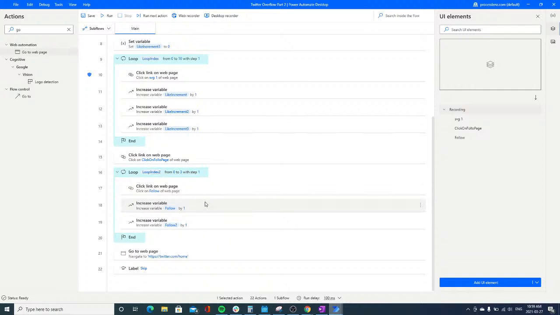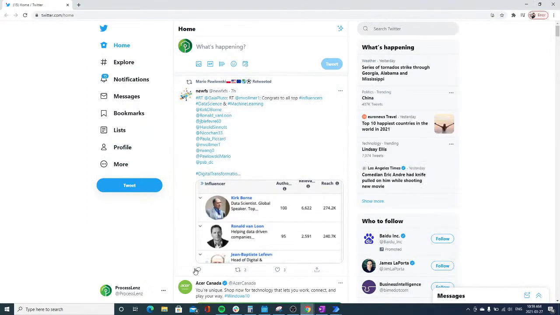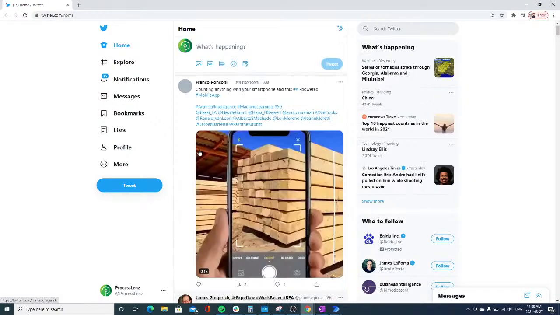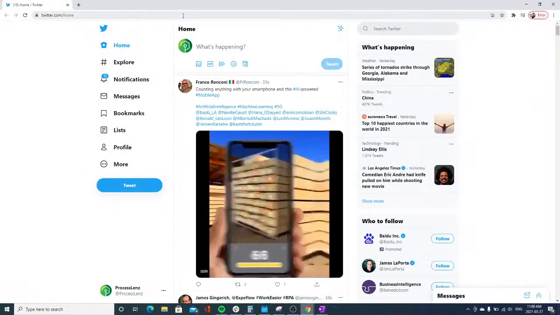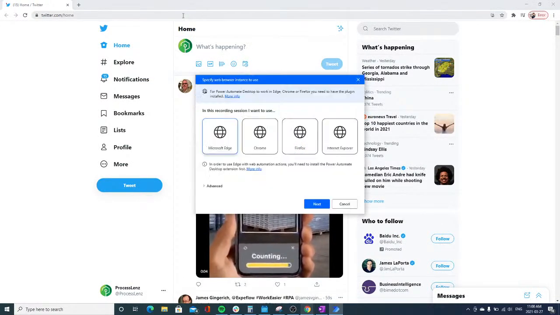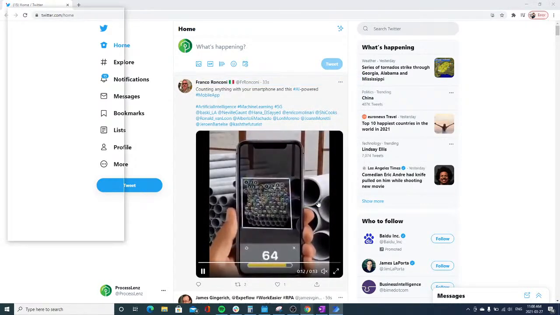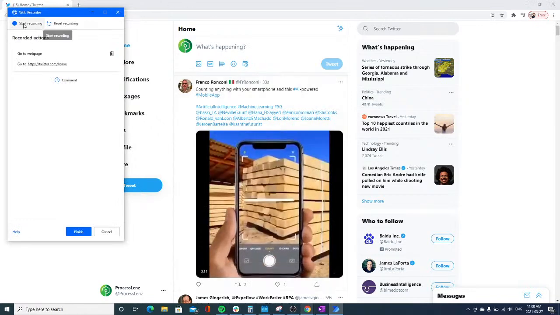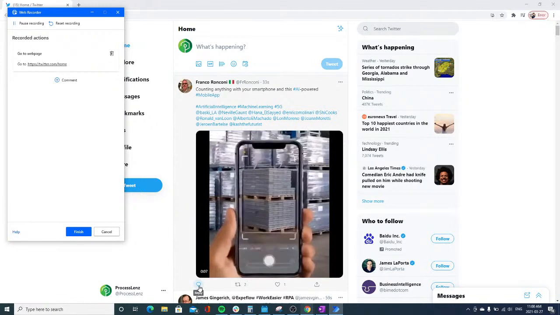Alright, so what is the next thing that we need to do? We need to spy these little buttons. Again, we're probably going to have different posts. So let's go for it and see what we're going to achieve. We are going to integrate with Chrome. We're going to start the recording and we are going to be clicking inside of this.